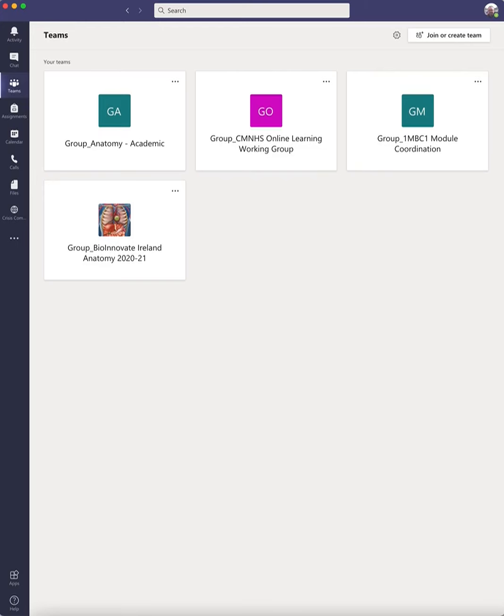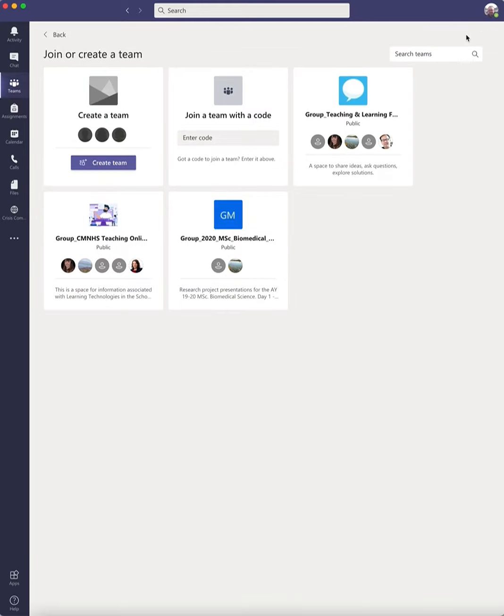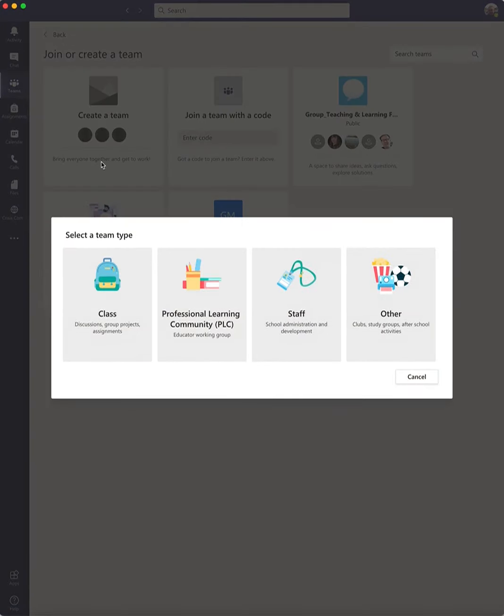First, you want to open the Microsoft Teams desktop version, and then navigate to the Teams tab, which shows you the various teams of which you're a member or which you formed yourself. Next, click on the button, which for me is on the upper right, saying Join or Create Team, and go to Create Team. And here you have an option to create one of 4 different types of teams.